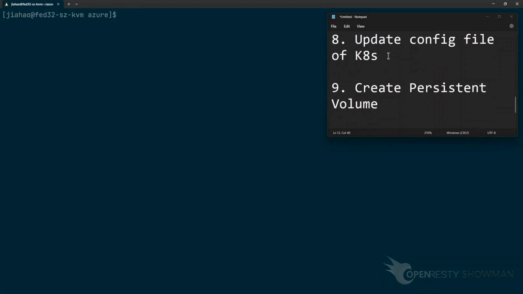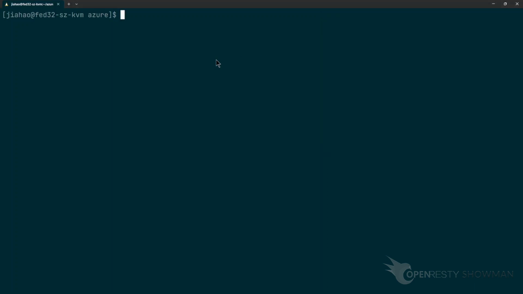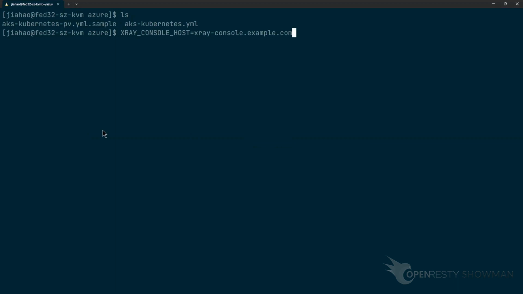Step 8. Update the Kubernetes configuration file. The variable X-Ray console host is the domain name to use once the OpenResty X-Ray service is deployed. Replace the Kubernetes configuration using the sed command.